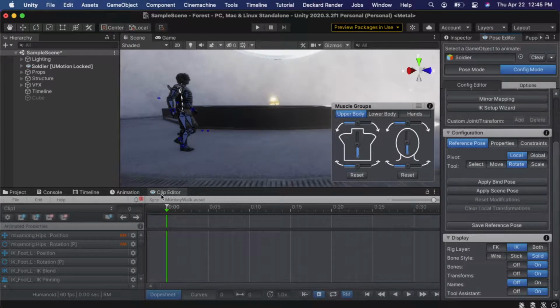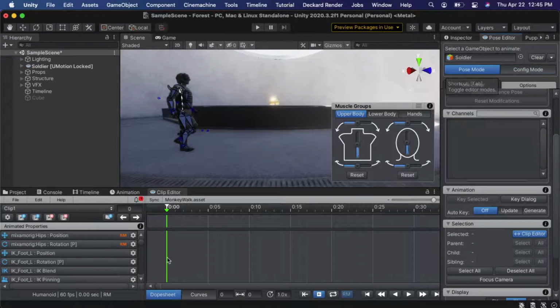Back in clip editor, pose mode. You'll notice this trips me up a lot. Clip editor is grayed out and you cannot do anything whenever you are in config mode. So if you ever find that that's grayed out, like I just did, come back to pose mode and you'll notice everything zips back into line for you.